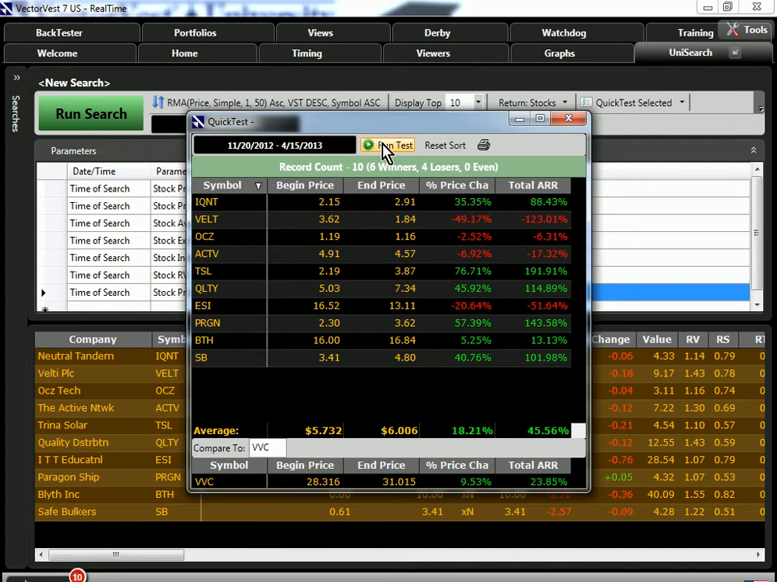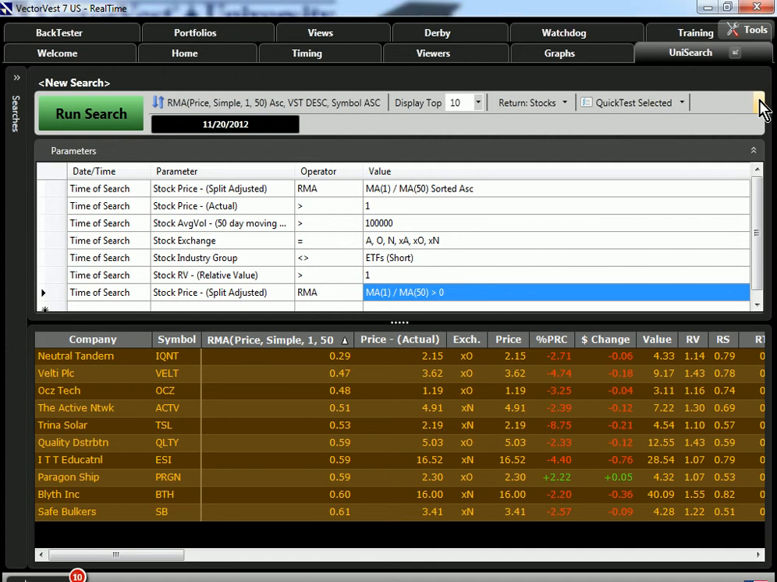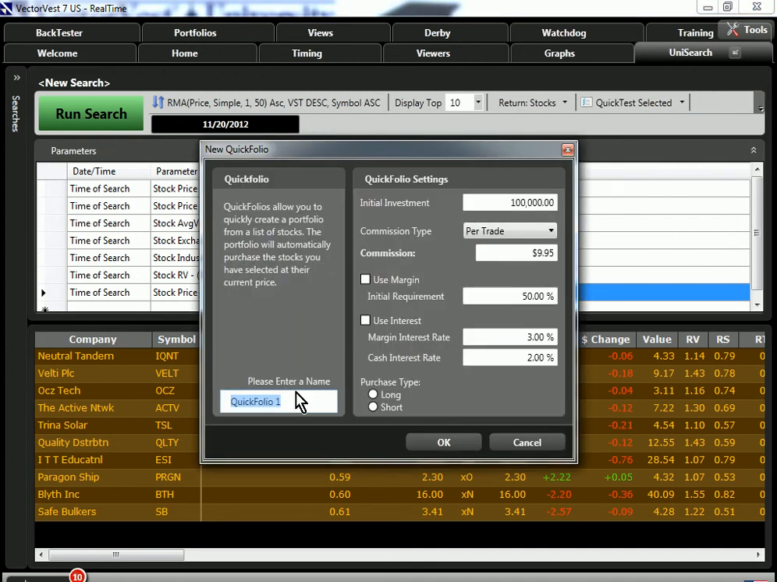And of course, we had no money management in place for this either, and we do have a couple of stocks that have hit home runs pull back. VELT back 49%. Another method you can use to do the same kind of methodology is the quick folio tool. We're going to take these 10 stocks and put them into a quick folio, and let's just call this RMA November 20. We're going to purchase long, we'll click OK.